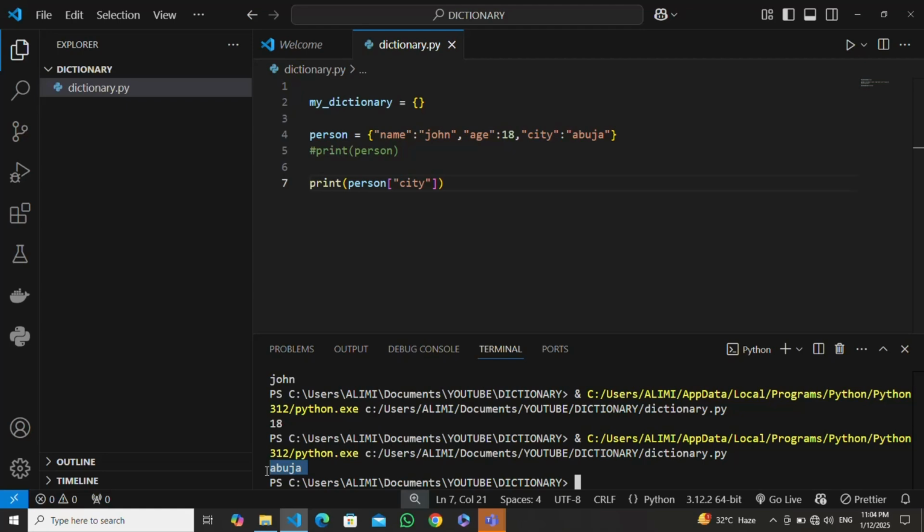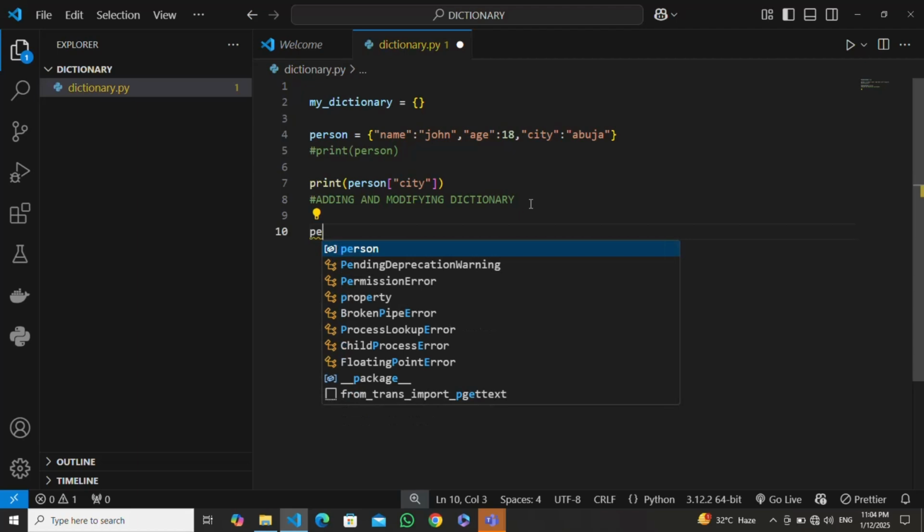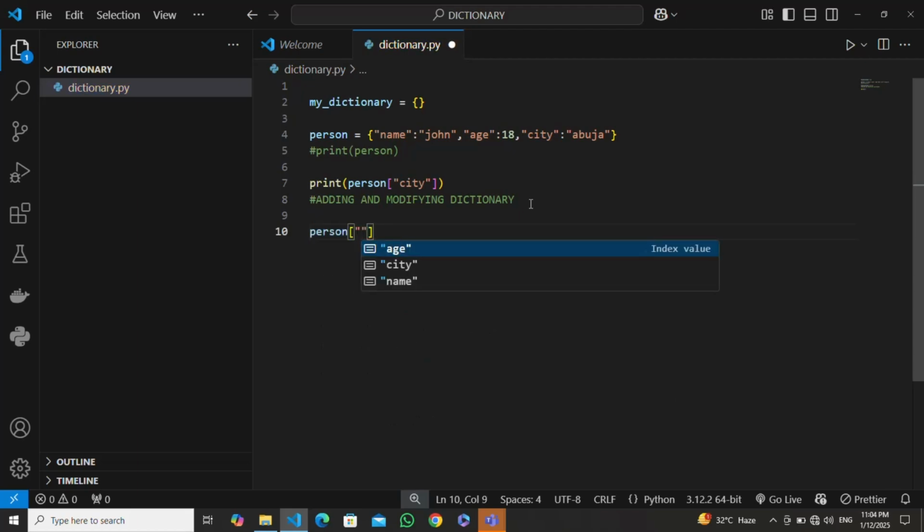Hopefully that makes sense. So let us proceed on how we can add a new key value pair to our Python dictionary. I can have a comment here that says adding and modifying dictionary. Assuming I want to add a new key and value pair, all I need to do is to say the name of my dictionary, person at job, that is my key, equals to the value. Assuming I have engineer here, then I'm going to print out person. So let me run my file.